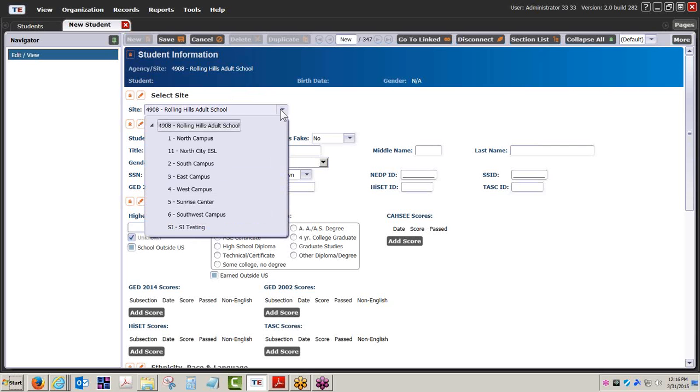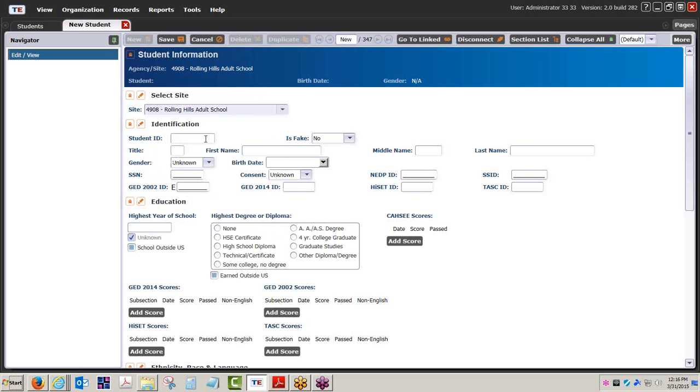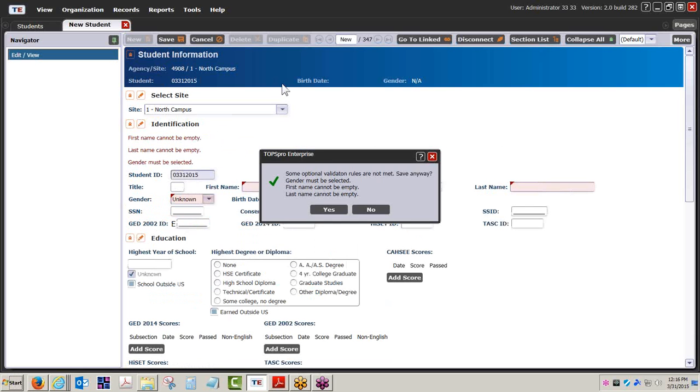Select the site at which to add the student record. We'll go ahead and add the student to the North Campus. Enter a unique ID for the student. And let's see, we can attempt to save this with no further information.